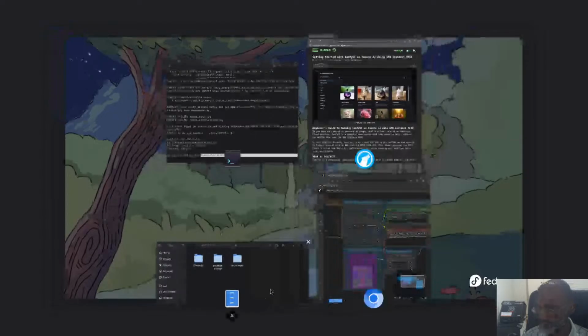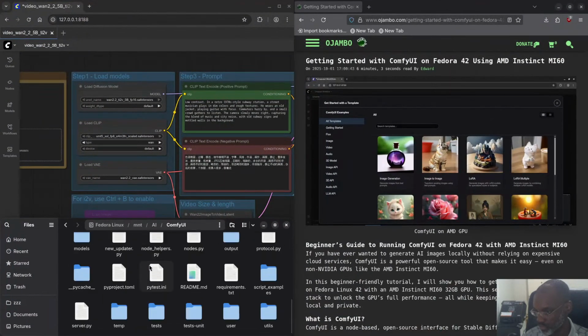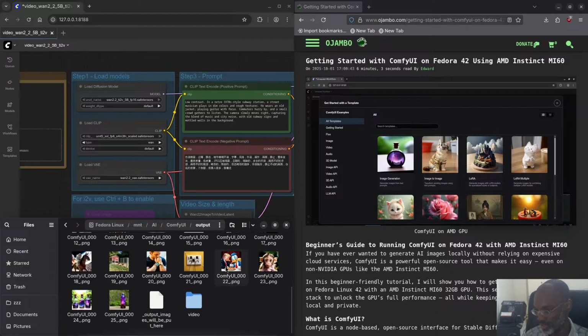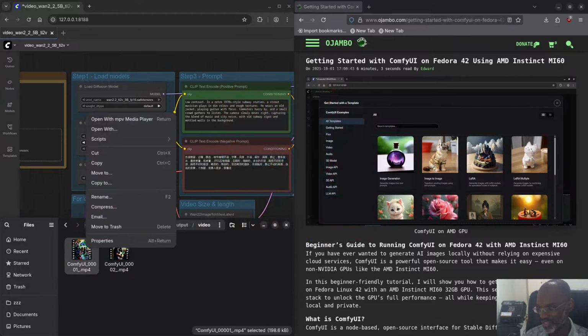ComfyUI puts things in the output folder here. I'll show you what happened yesterday. We generated all these images yesterday. That's not so important. And then the video. See, there's a video folder. This is the first video created, and this is the one that was 512 by 512. It was, I think, 3 seconds. If we play it, you can see it's too fast.